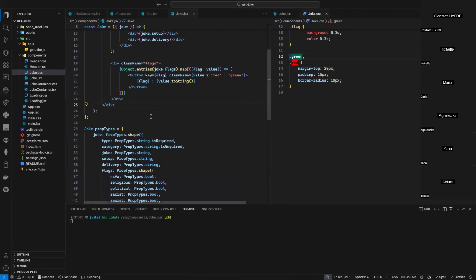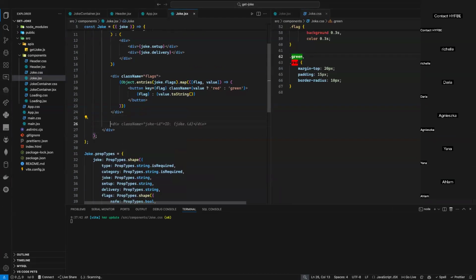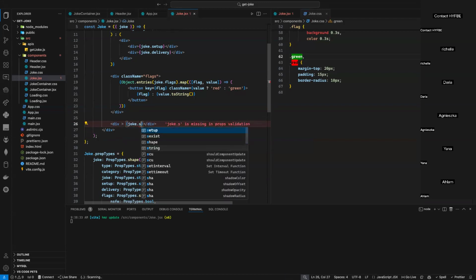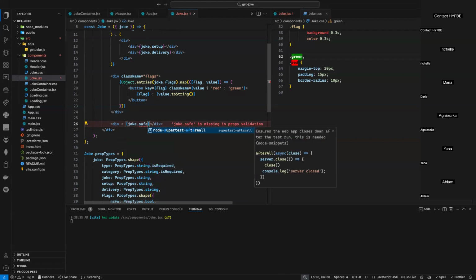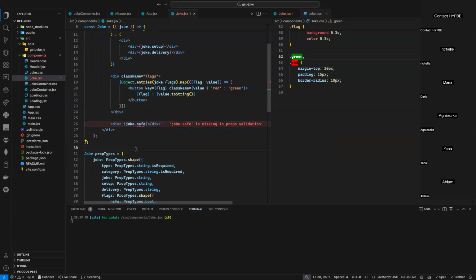So here I can add another div, and in this div, I'm going to remove this class. I don't need this class. I don't need the ID. It will be joke.save if I'm not mistaken. Save like that. Voila. So joke.save here, I can just add normal text here, and here it will go to joke.save. Joke.save, of course, will be either true or false, so I need to convert it to a string, because it will be a Boolean.